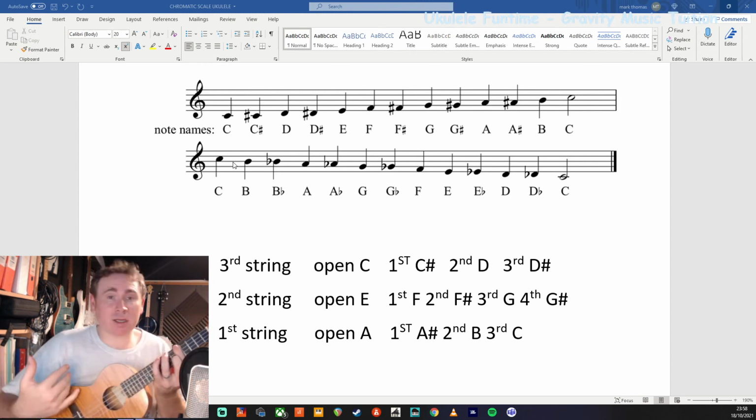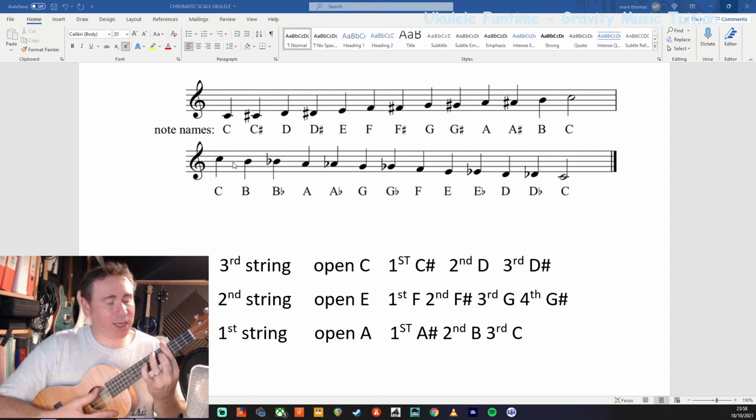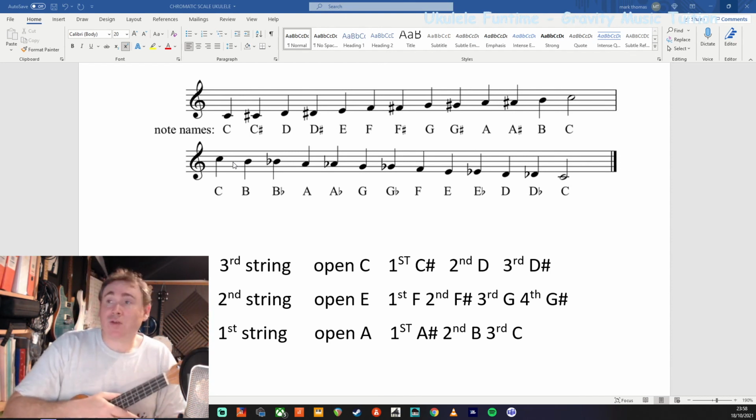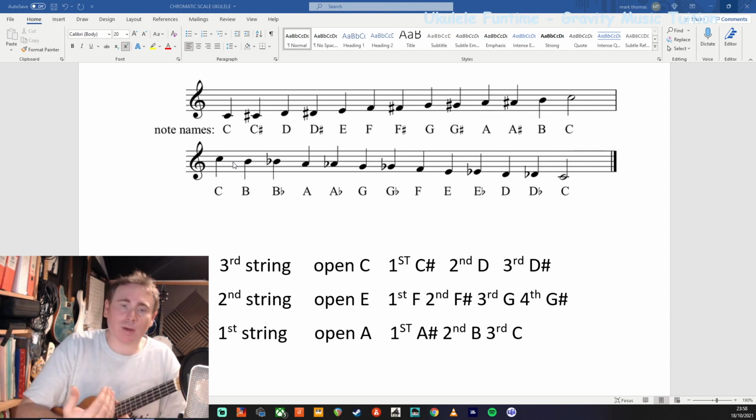So chromatically going up again. I've got my F, move it up one, F sharp, G, G sharp, A sharp, etc. We just keep going up. And now I've learned, so if you have a song that's got an F sharp in it, a G sharp in it or a C sharp in it, you can now play it because you already know those chords. You just have to know how to shift them up.